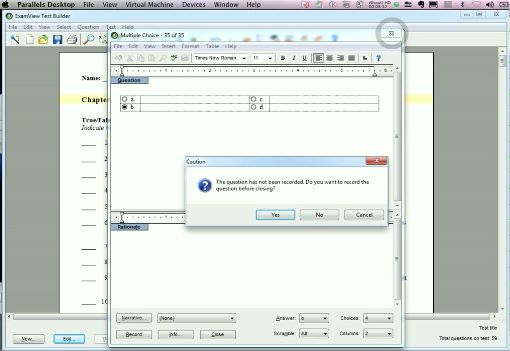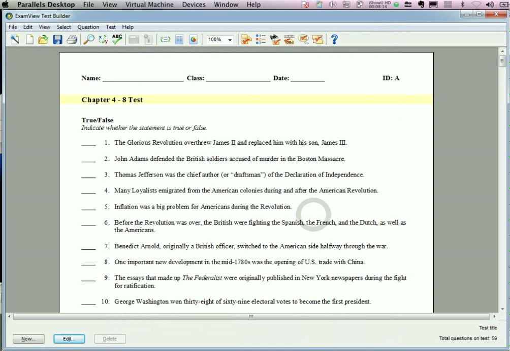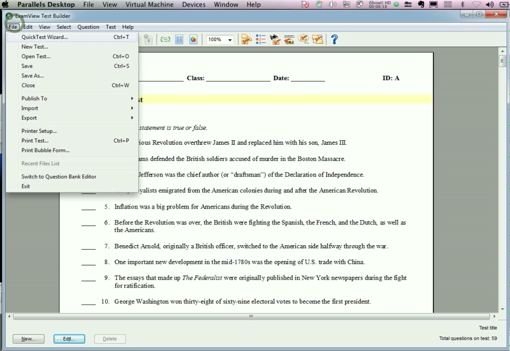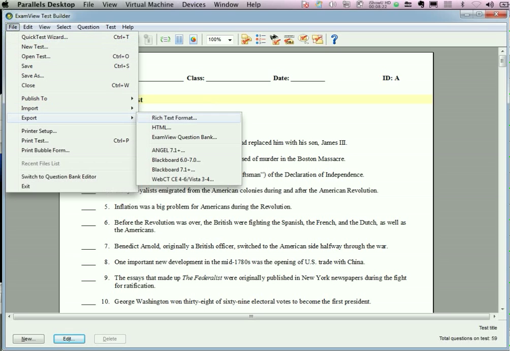Speaking of, we're ready to do something with this test. Now, what you might want to do is simply export it to a rich text format. That means it's going to be readable by any word processing program. Once you save it to a rich text format, you can open it in Word and print it out.